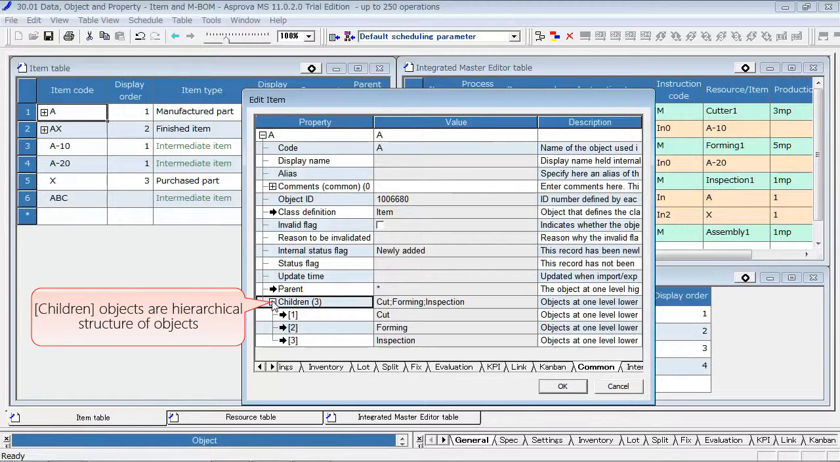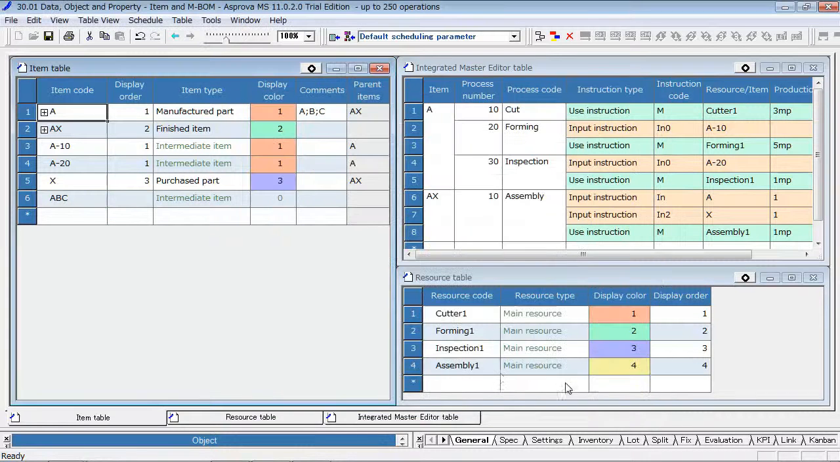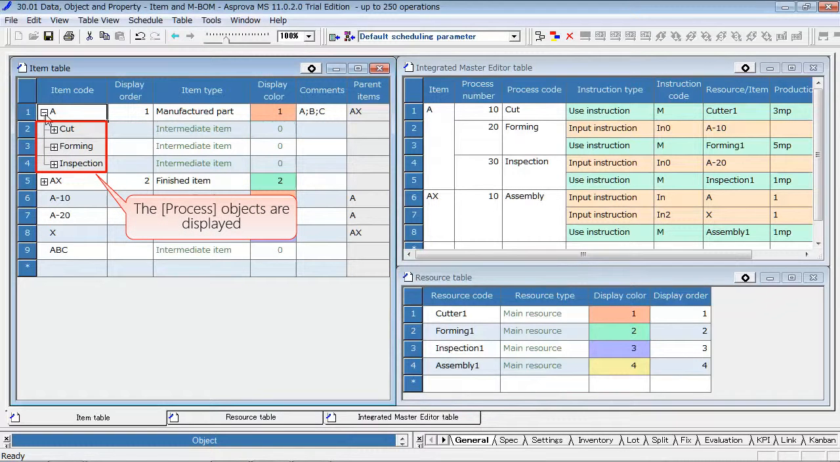The children of an item is the process. Clicking the link opens a separate dialog box where you can view the details. The details can also be viewed on the item table. When drilled down, the process objects are displayed.